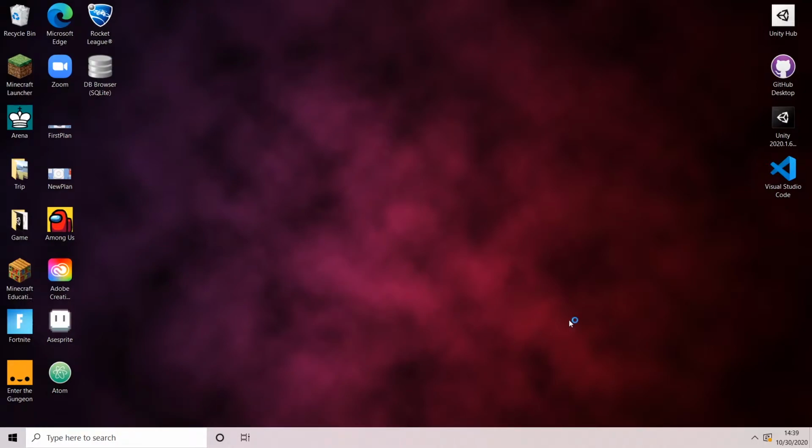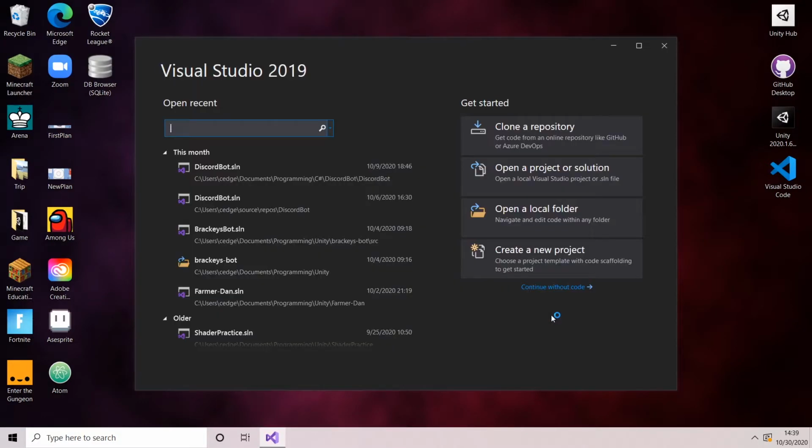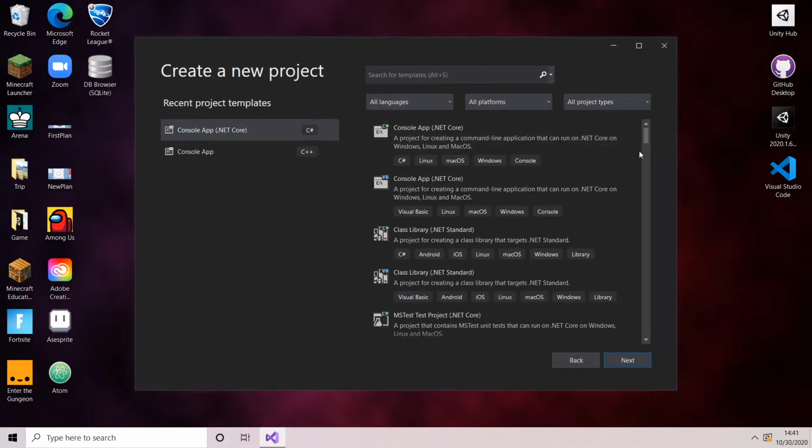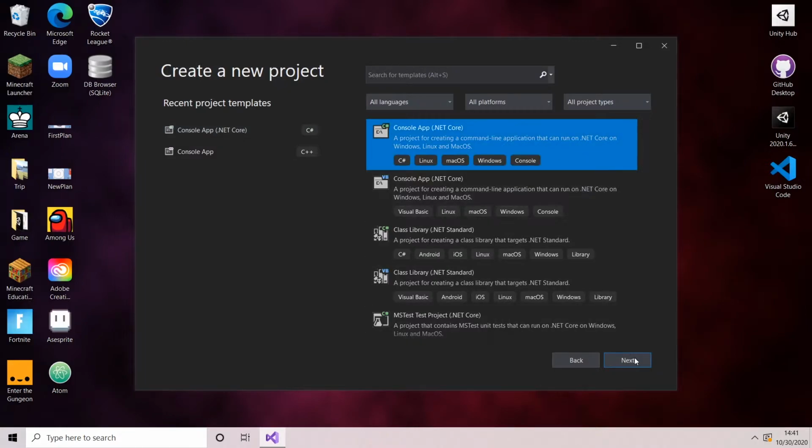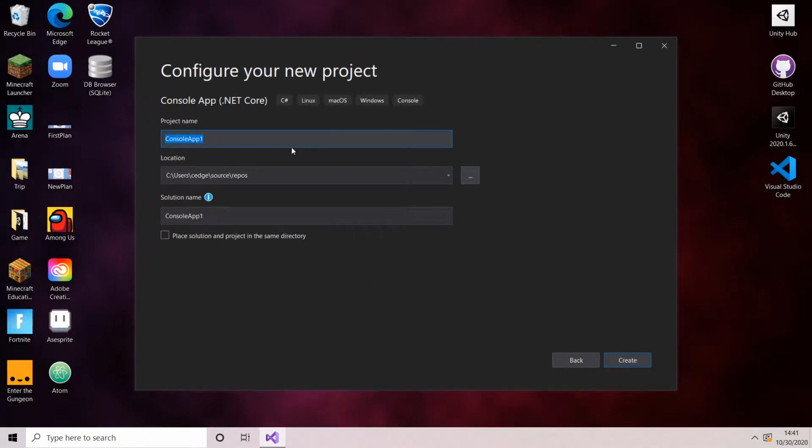So I'm gonna open up Visual Studio. Once you get into Visual Studio, you're just gonna want to create a new project. Then once you get to the templates, I'll just be creating a console application, but you really can be following any template you'd like. I'm just gonna go with Console App 1, whatever. I don't really care. Create the project. Wait for this to load.